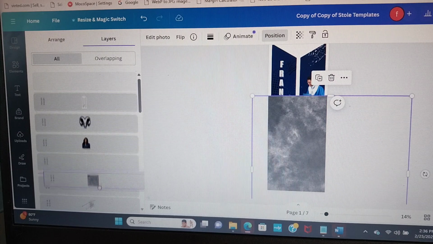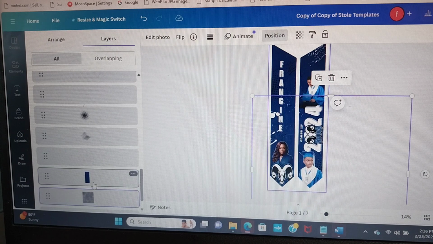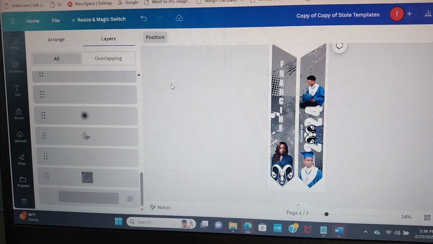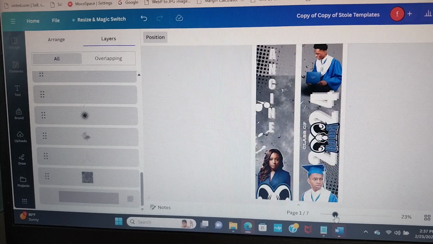We're going to bring it all the way down to where the blue is. We're going to place it right over that blue. Okay? Now, we're going to delete that blue. We've deleted it. So now that gray background is there. Okay? This is how you change your backgrounds, everybody. It's really simple, really easy.